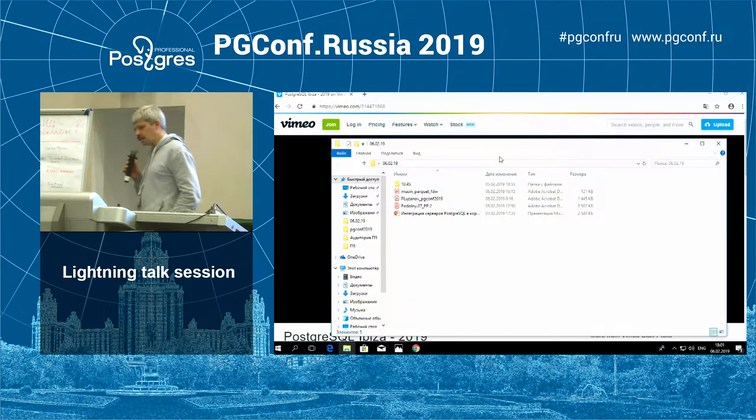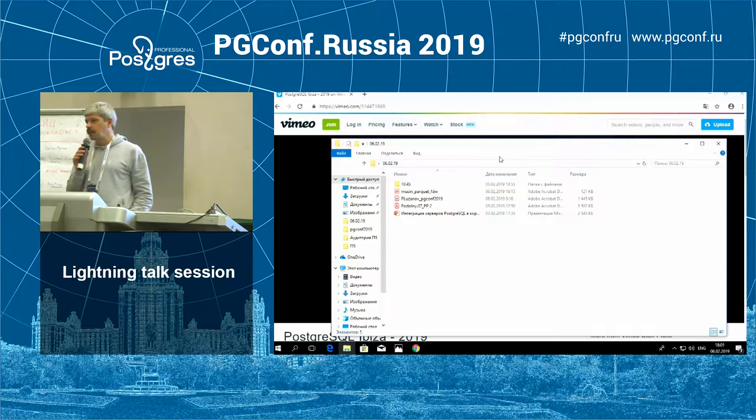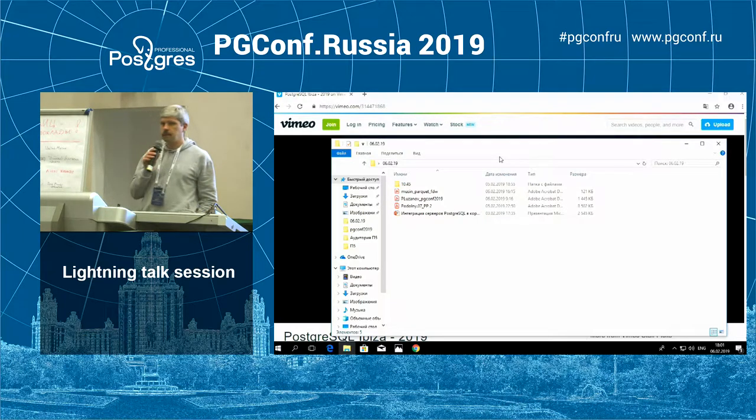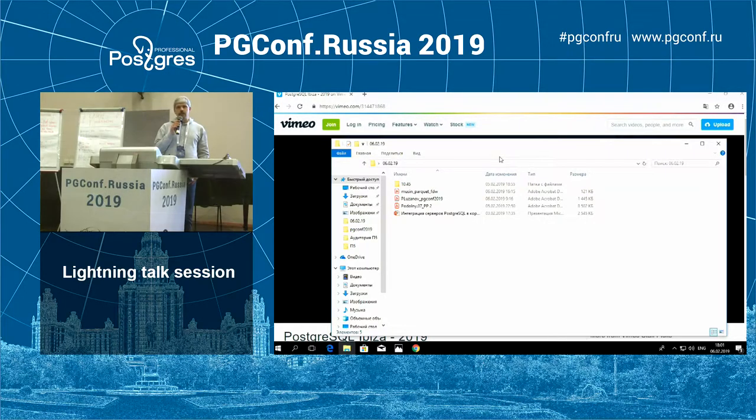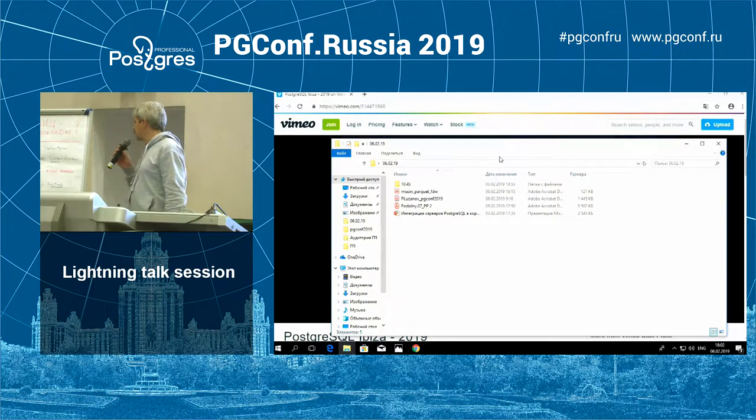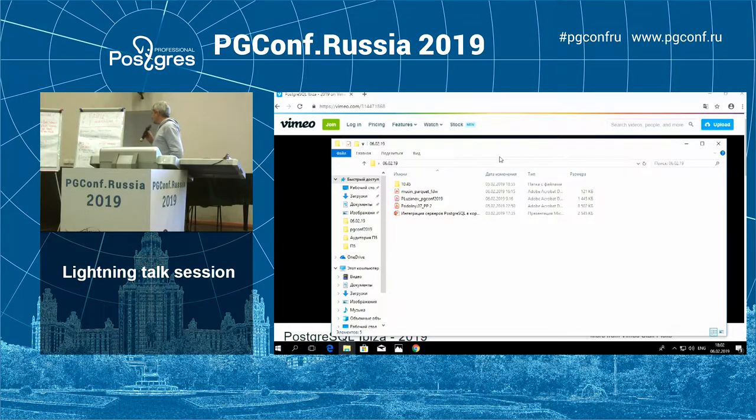So, colleagues, let us move to the lightning talks. I would like to ask the speakers to come to the stage and be ready to take over. Each will speak for 5 minutes. If a speaker speaks for more than 5 minutes, you can start applauding to make him give the floor to the next one. So each one will speak for 5 minutes.